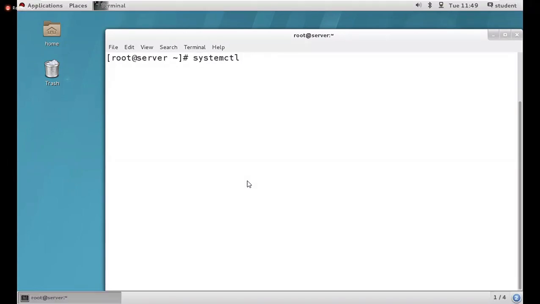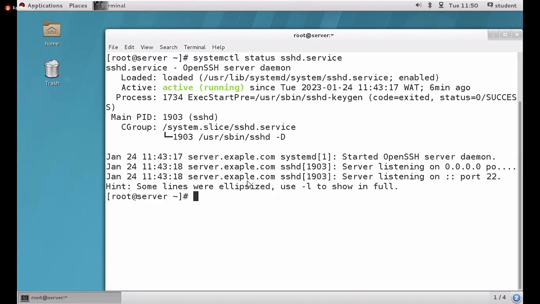systemctl status sshd. I hope you got it, guys. sshd.service, OpenSSH server daemon. So loaded means the unit configuration file has been processed. Enabled means it will start along with the boot time, and it's active and running.